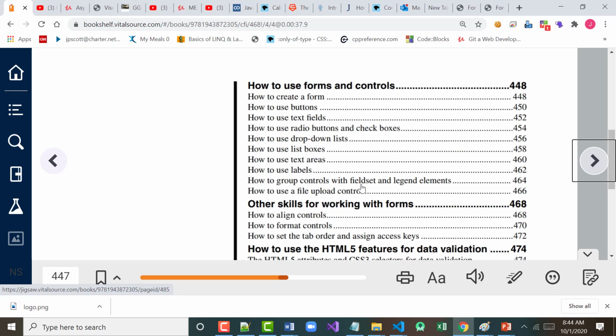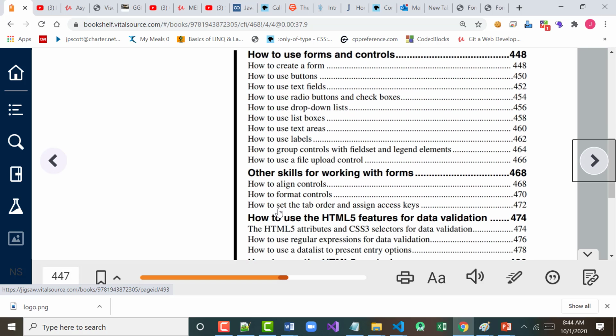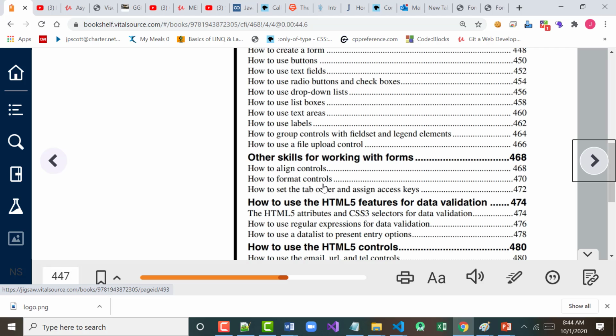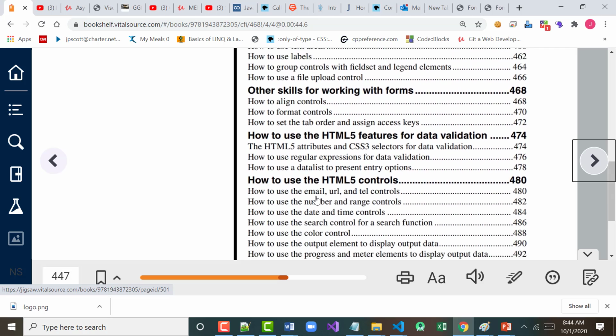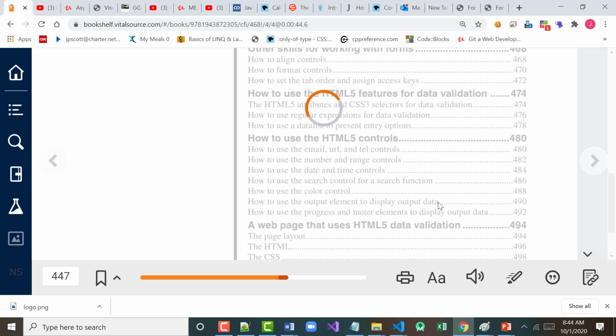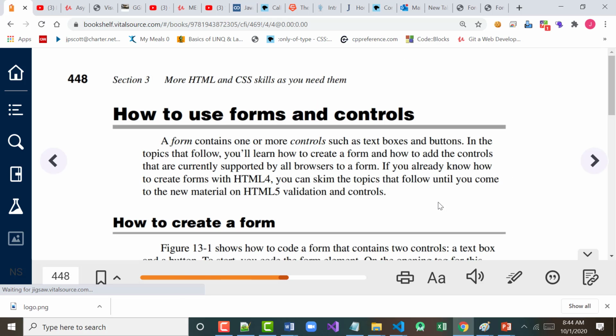Field set and legend, I'll fix that during the break. The file upload control, maybe you've had that already. So if you go out to a website and it asks for, let's say, a picture of you, there'll be a button there and you click on it, and it'll allow you to search through your system for a picture of you. That kind of an idea. All right. Then aligning, I've shown you a little of that. Formatting. Setting the tab order, we'll get into all that stuff. Let's do this, see how much of this we can get done, and we'll take a break right at 9 o'clock.